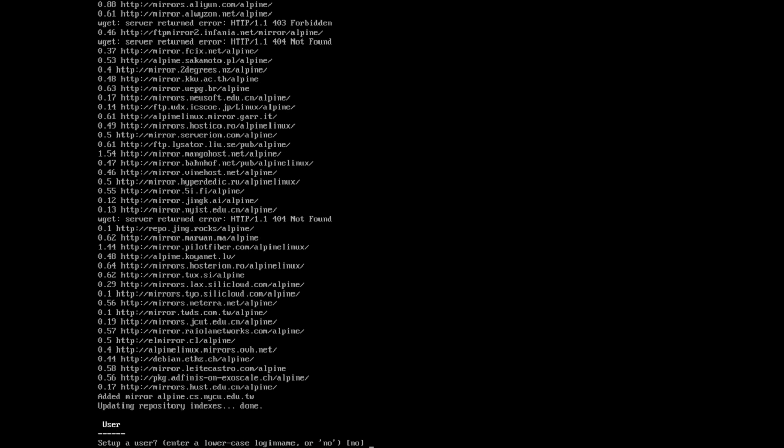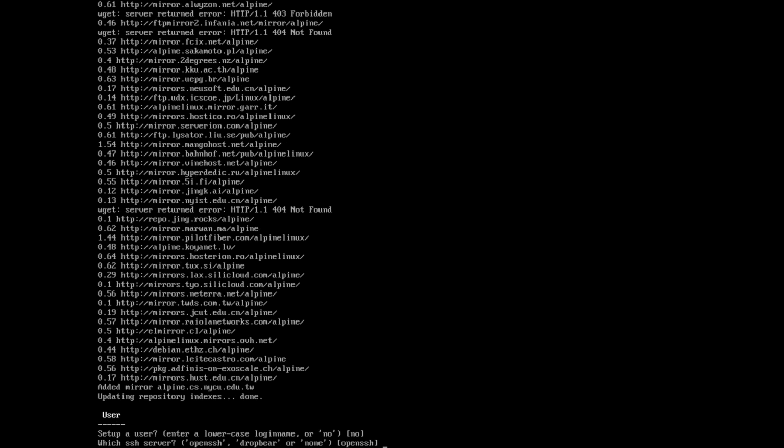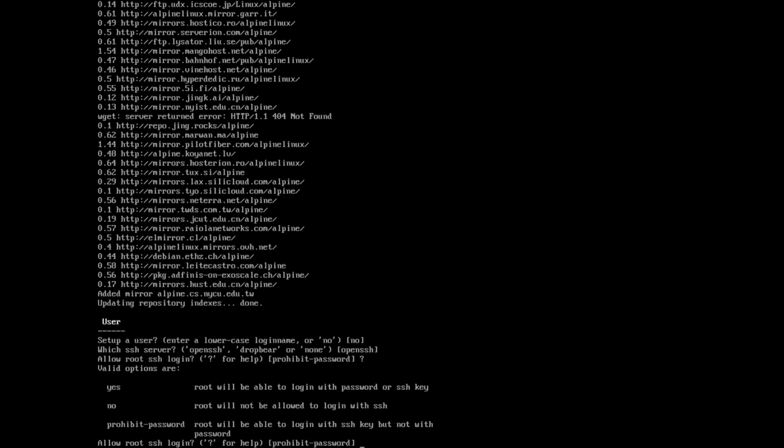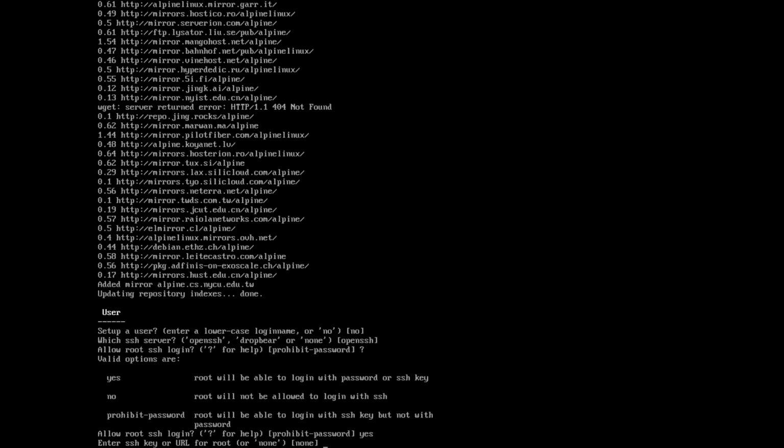We can set up a user, but we're just going to skip that for right now. We are going to use OpenSSH, and type yes to allow password login just to make it simple. Again, this isn't going to be a production system.